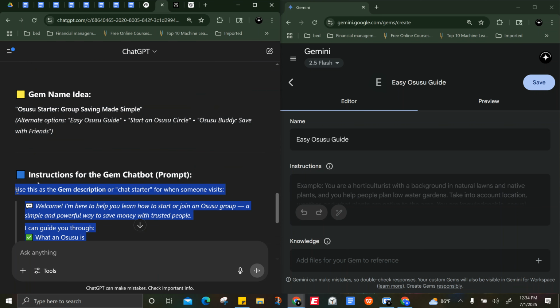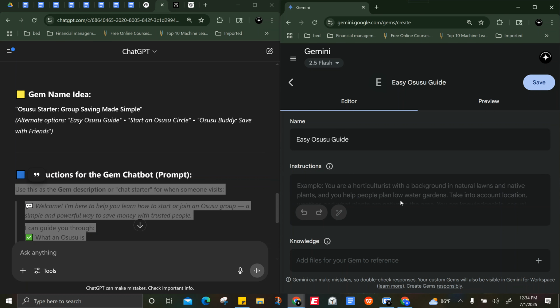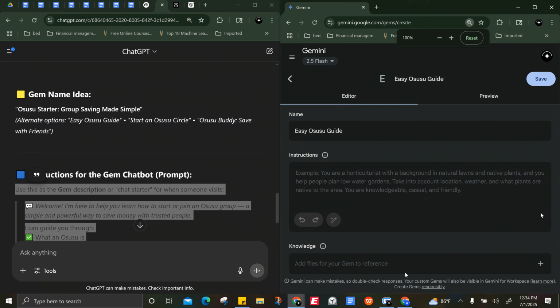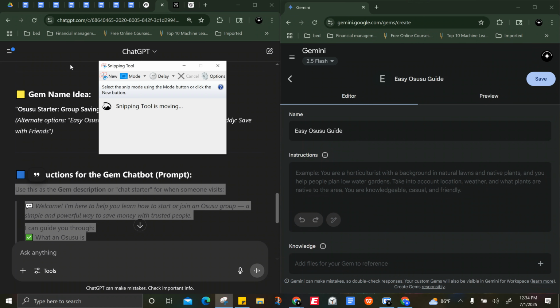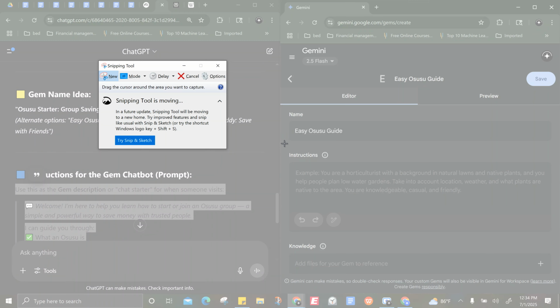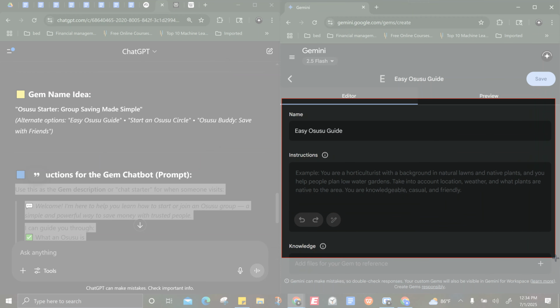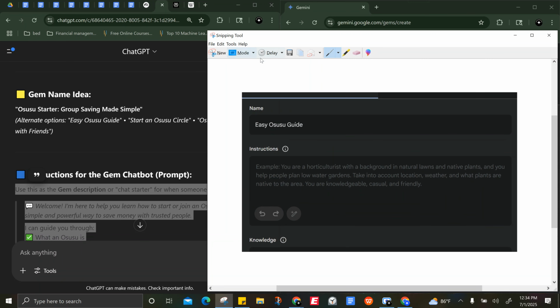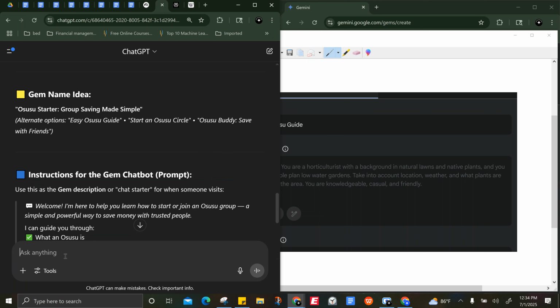Let me see if this works. Actually, right now I'm just doing a search because I really want the instructions to be good. So I'm just taking this one. Sample instructions in the screen.